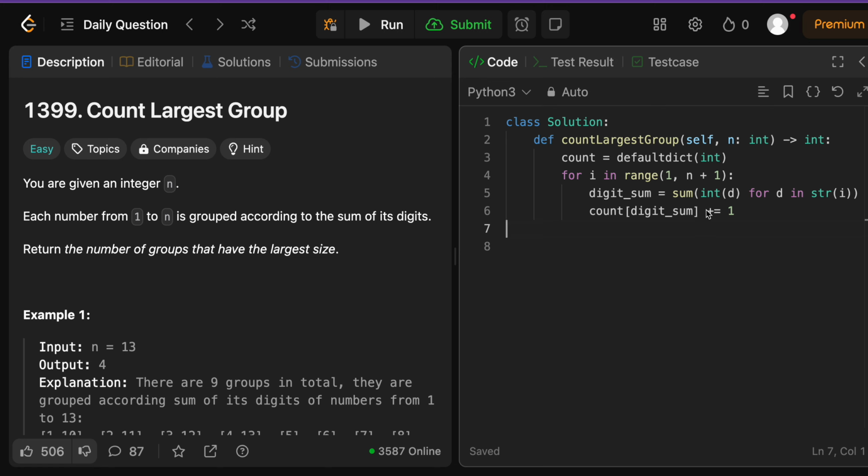We're just incrementing its frequency by 1 because we just found another value i in this iteration that actually does have this digit sum. Now, once this for loop is done executing, all values in the range from 1 to n will be mapped to their corresponding digit sum, and now we have to find the largest number of elements that are in the same group.